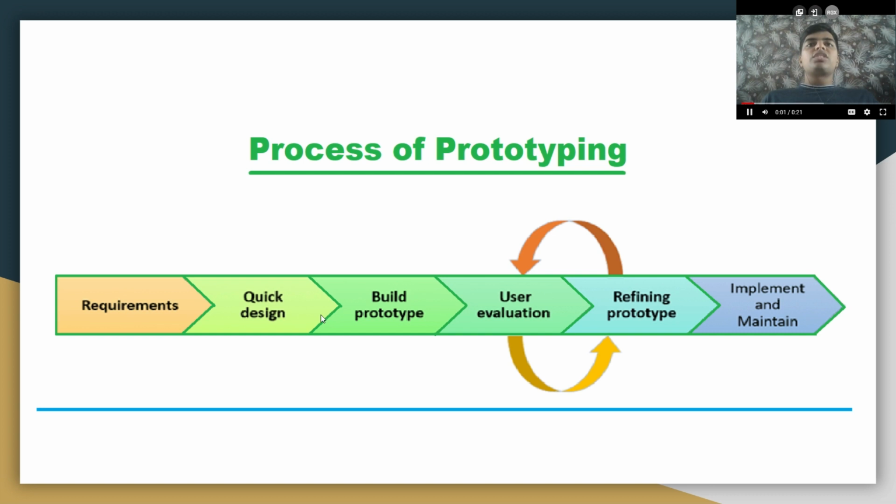What is the process of prototyping? It is a 6-step process, starting with requirements gathering, a quick design, building a prototype of the software or program, user evaluation, refining the prototyping, which is an iterative process, and finally implementation and maintenance of the software program.